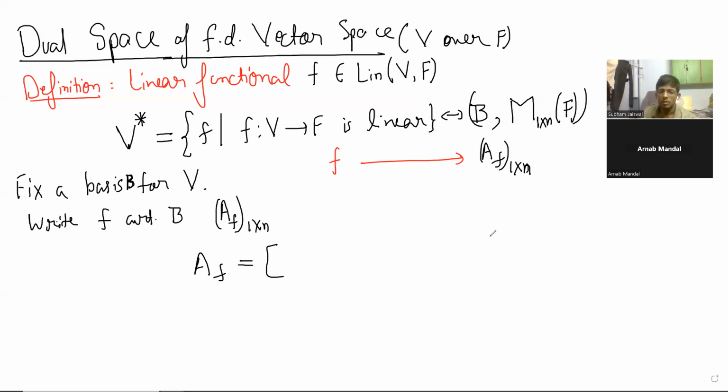AF will be this: F of B1, F of B2, up to F of Bn. If you change the basis, the matrix will change. AF will change, right? You agree that AF will be this? That's almost like a rule, right?